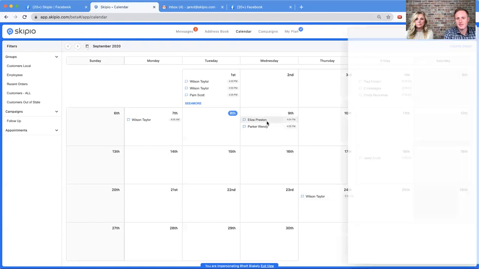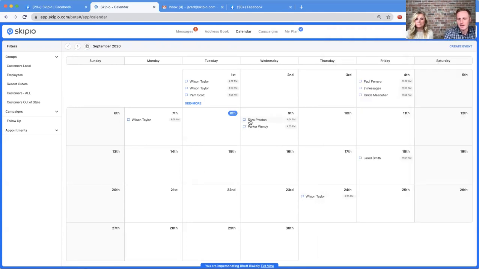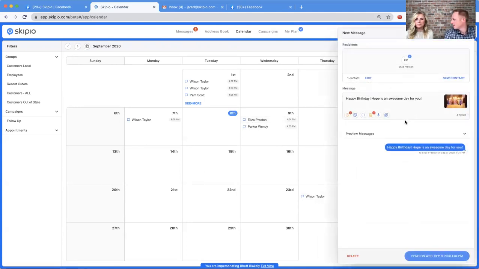Let me click on this message to Eliza. She's got a scheduled message. Oh, it's a birthday message. Clicking on her name here brings open her message in the side panel. And that's probably a message you don't want to move. Regardless of a holiday, we don't want to move this message. But what if this isn't actually her birthday? Then you want to move it.